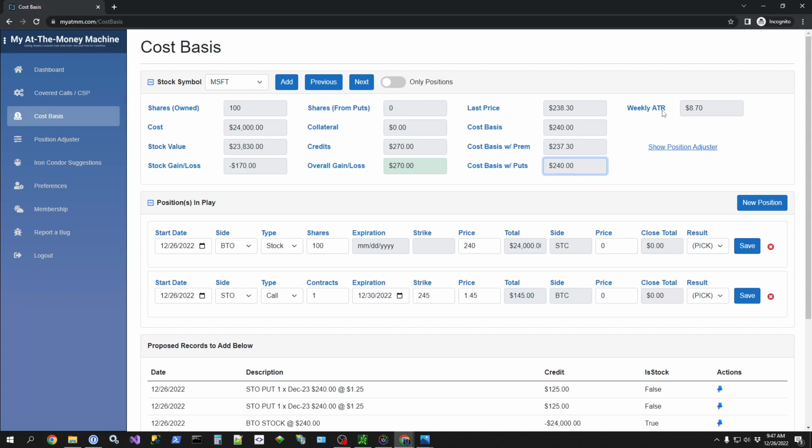And this weekly ATR, if you hover over this, it'll tell you what that is: the weekly average trading range. That's important because if it trades like $8 weekly on average, then the chances of us at 240 and this 245 strike, well, that's below the average move. So it is theoretically possible for it to cross that and we get assigned back out of this. So anyway, that's entering one position.